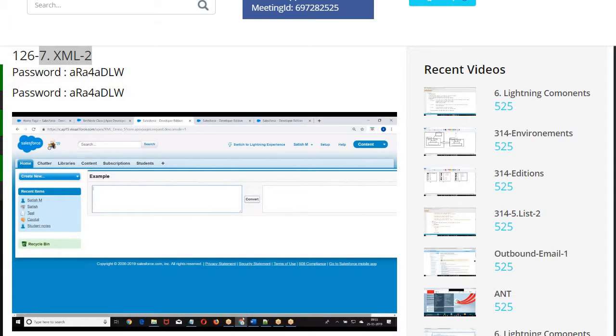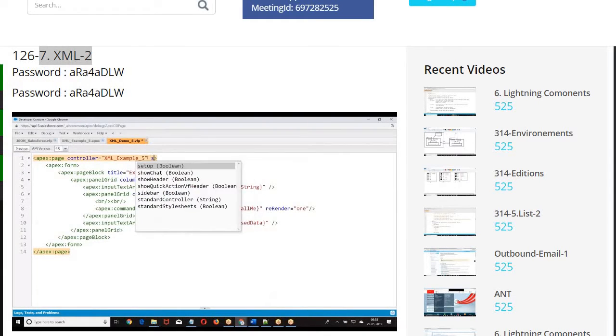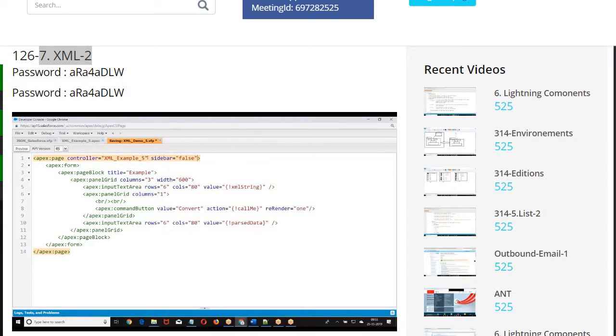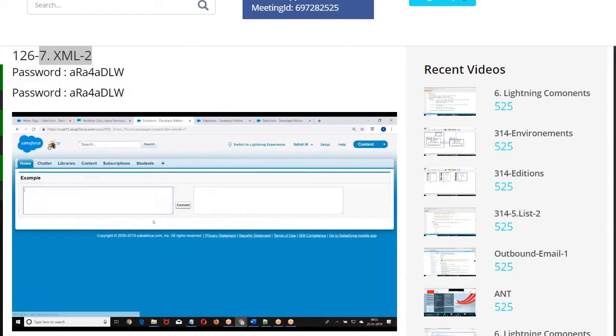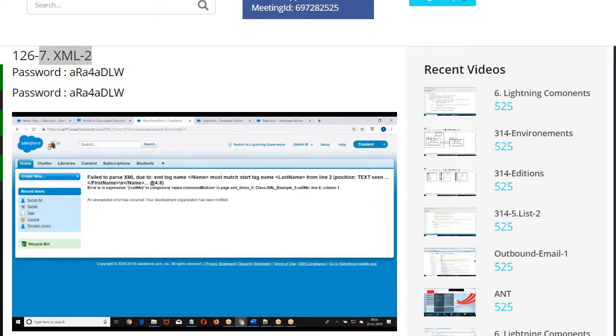So this is how we got it. Now let us get back to the story. I was giving a name. I was giving some XML string here. When I give the XML string and convert, what was that? Failed to parse.